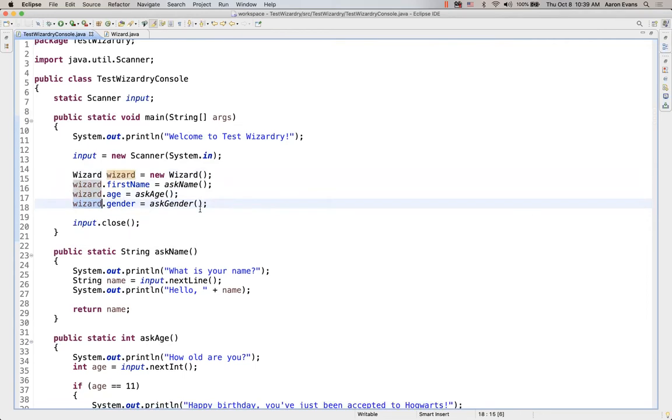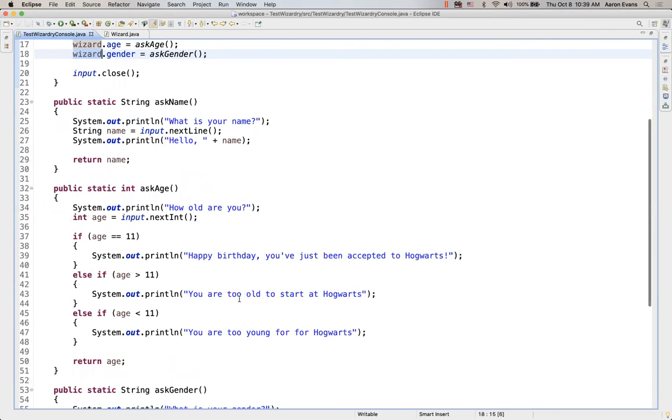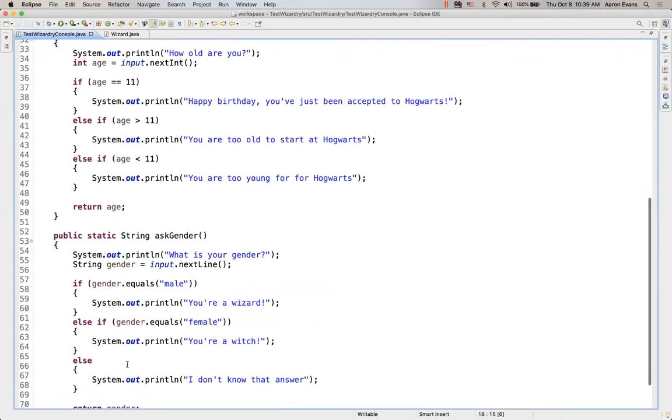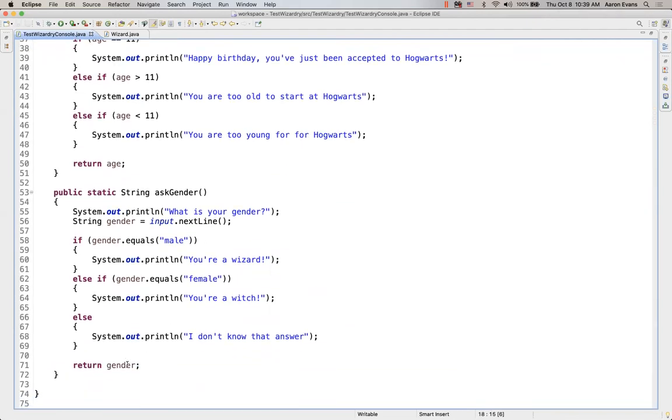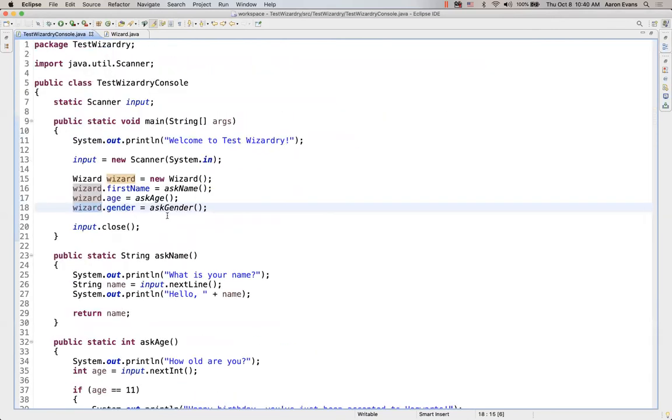Now, we've put a lot of things in here that might not make sense to be in these functions. For instance, asking the age doesn't necessarily have to coincide with deciding whether or not they can go to Hogwarts. Same thing, telling them whether they're a witch or a wizard might not necessarily be involved with asking their gender. But that's the first step in our abstraction.